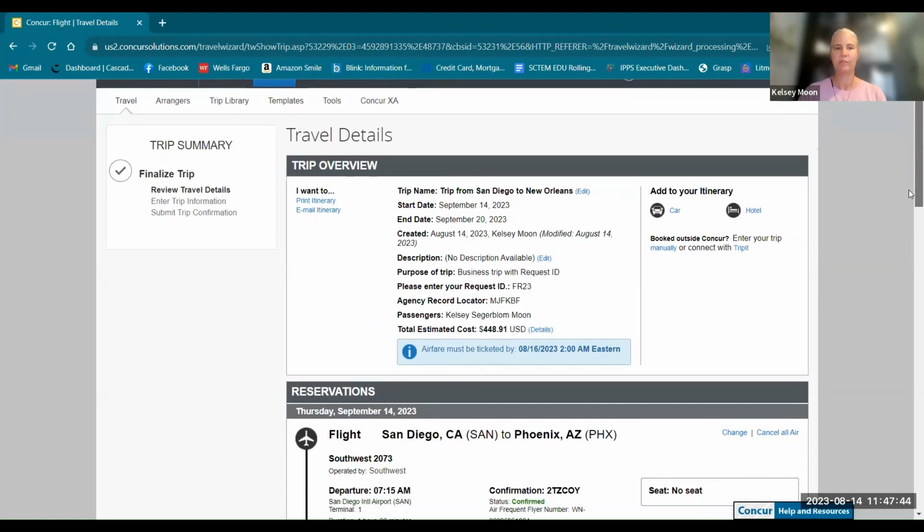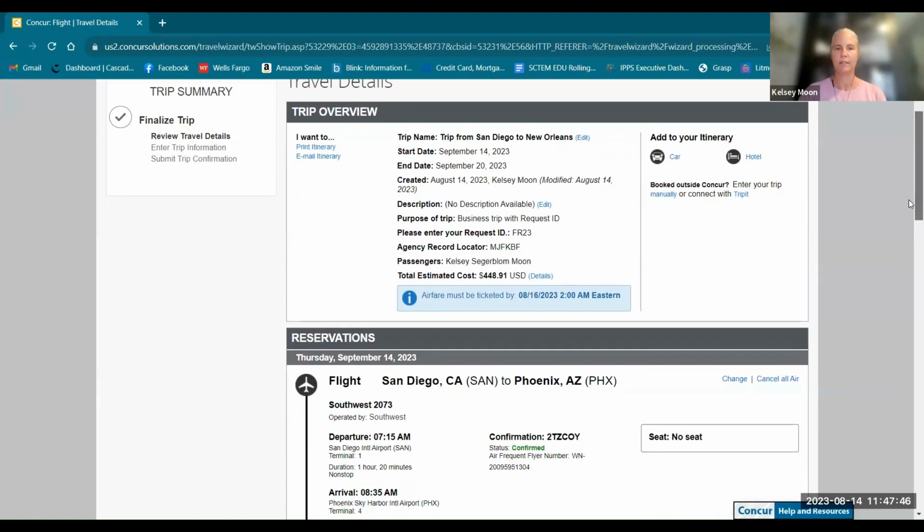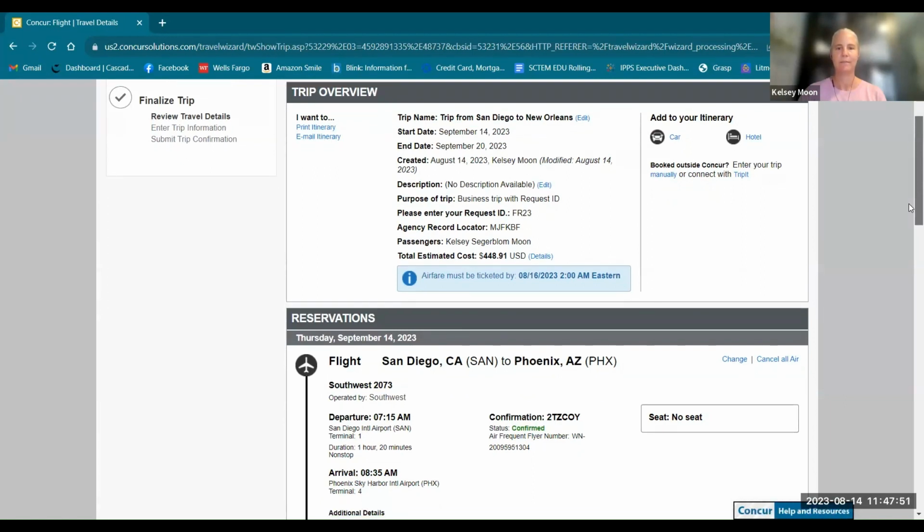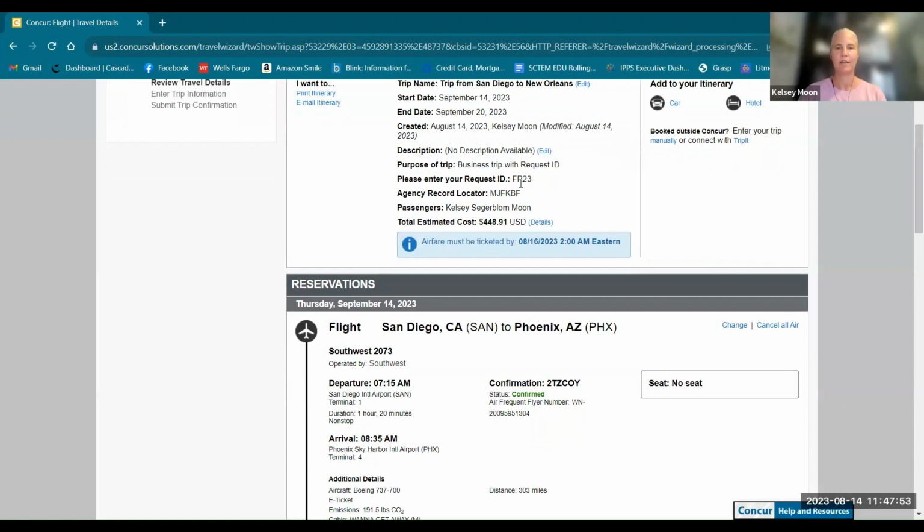I have my trip overview. I'm going to New Orleans. I double check my dates and my times. I have a request identification from my Concur request. I am the passenger. This is the name that matches my government identification.